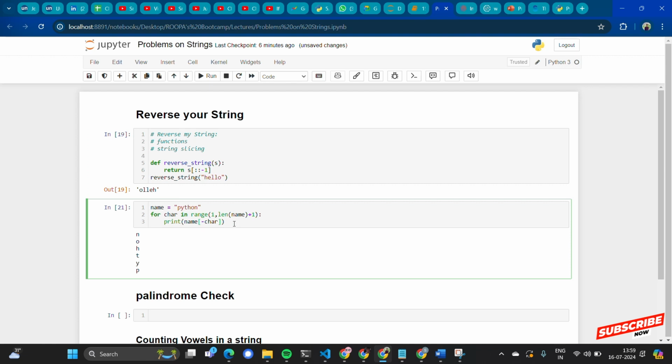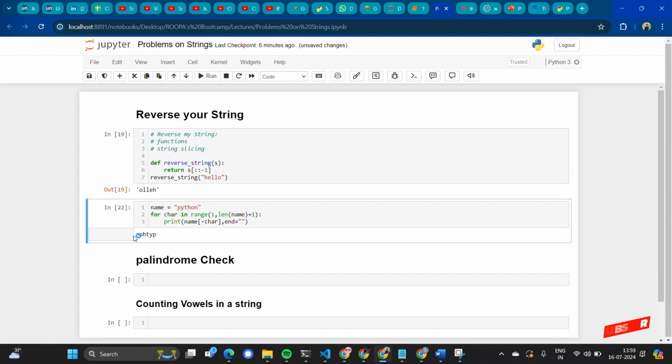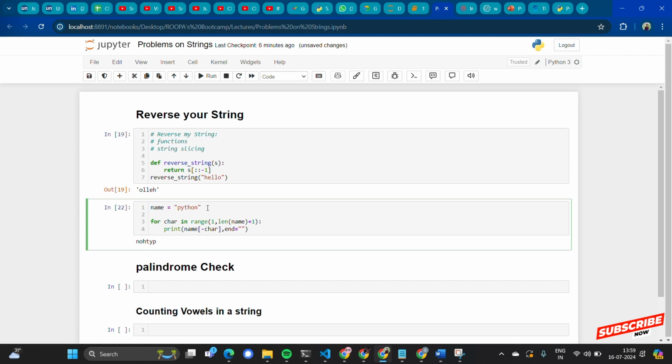So let me modify my print parameters, that means my arguments. Let me keep it like this. So yep, I got it. I got something like a reversed string. Okay, so this is how you can do it. What I did here, I just used the concept of negative indexing. Okay, that's it.